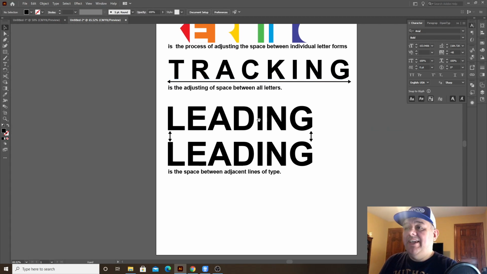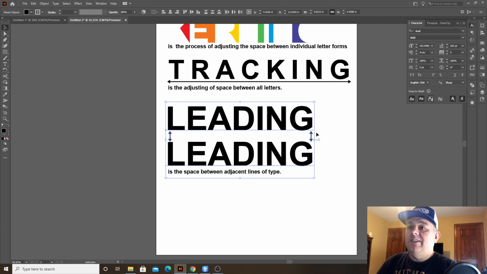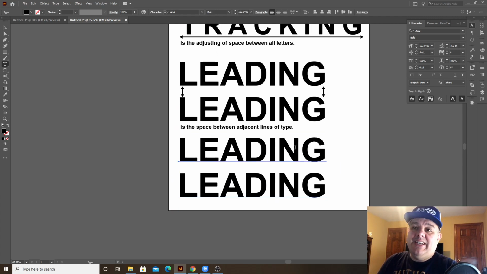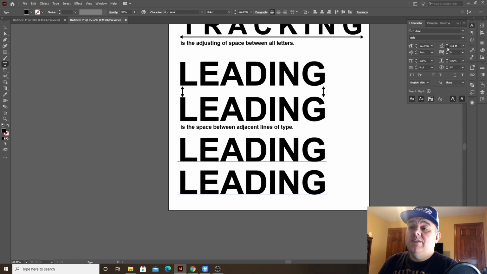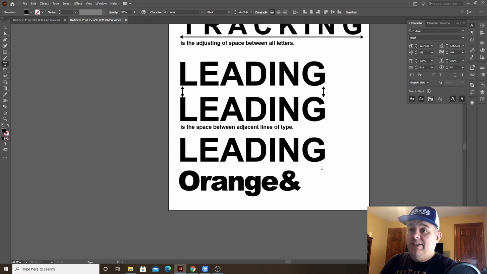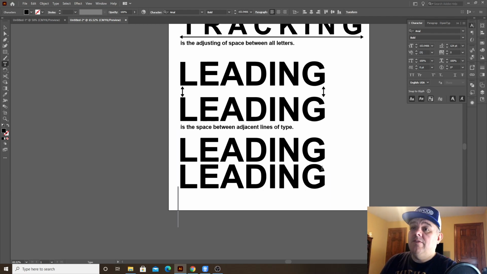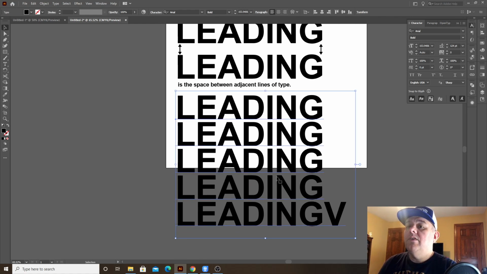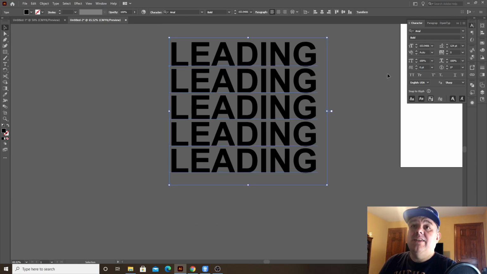And the leading is, again, just basically the space between the lines of type. And you can have that as loose or as tight as you can. But you want to make sure that there's some kind of balance. So I can bring the leading in like this, real tight. If I want to add more, let's say I want to just keep repeating this word, then I might want to have the leading tight like that.